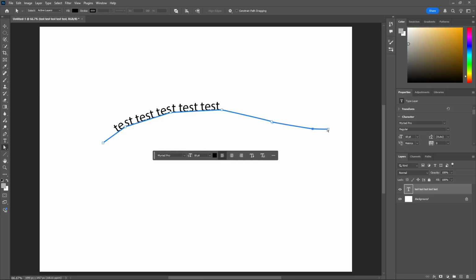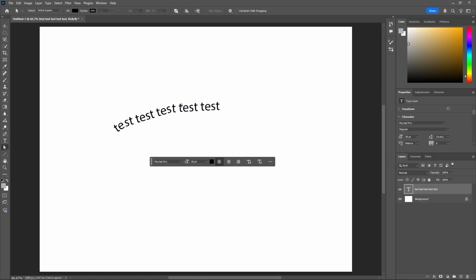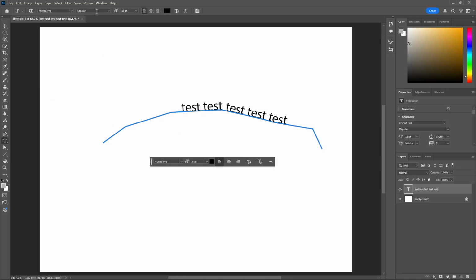With your text perfectly aligned, it's time to fine-tune its appearance. Format your text's font size, style, and color as you normally would using the Character and Paragraph panels. And for those perfect finishing touches, adjust the baseline shift in the Character panel to determine how far above or below the path your text sits.